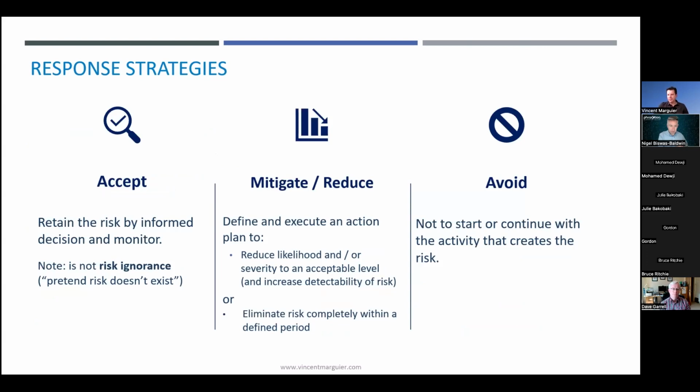So finally, once the risk and the opportunity have been clearly stated and prioritized, what will the response strategy be? I usually consider the 3 following types. Accept: retain the risk by informed decision and monitor. Be careful, this is not pretending the risk doesn't exist.